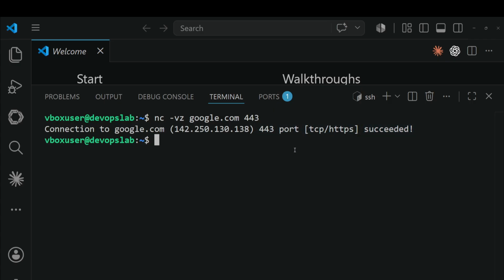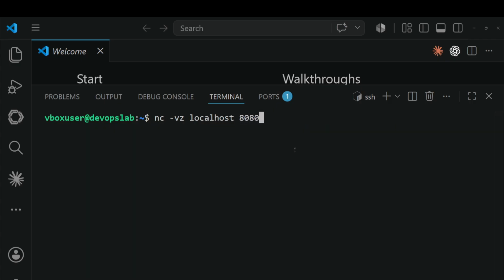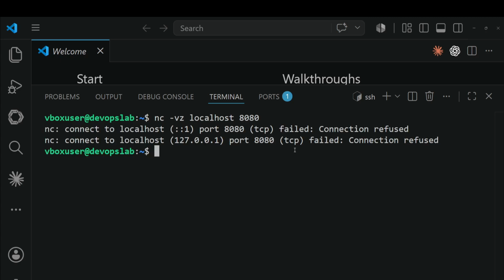Here I see succeeded. Now I am going to run the same command to test if the localhost port 8080 connection works. Press enter. I see an error saying connection refused. Nobody is listening. This is exactly what we expected because we stopped the container which was running. And that's the evidence we are looking for.